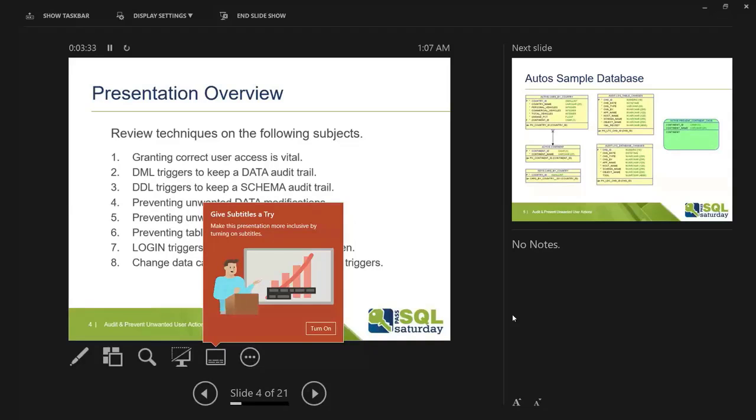Data definition language triggers are basically who changed the schema, right? So if someone added a column and suddenly ETL broke, we want to know who did that. We can also not only audit it, but we can prevent schema modifications and schema changes by using triggers. And there's a couple of techniques to prevent table truncation, so we'll talk about that.